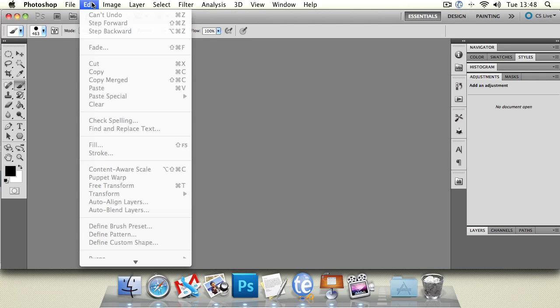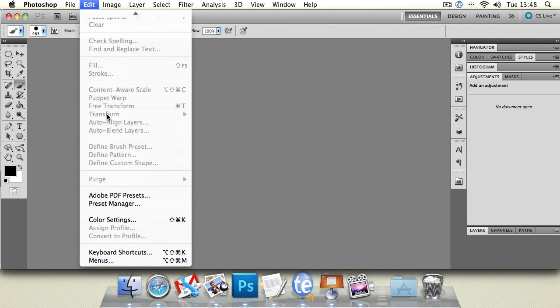In Edit, you'll find all your usual copy and paste, plus paste special, but you've also got undo and step backwards and forwards, and don't worry about any keyboard shortcuts because we'll cover them in a lesson within this course. You've got copy and paste, copy merged, you have the ability to spell check your documents, and then you've also got transform, which is something we will talk about considerably within the course.